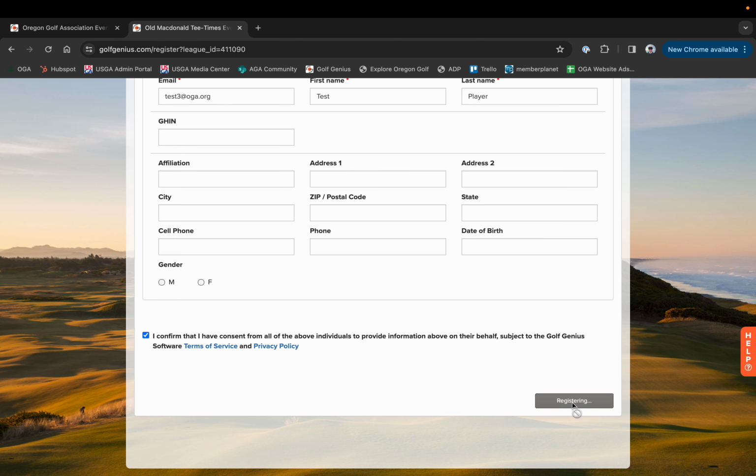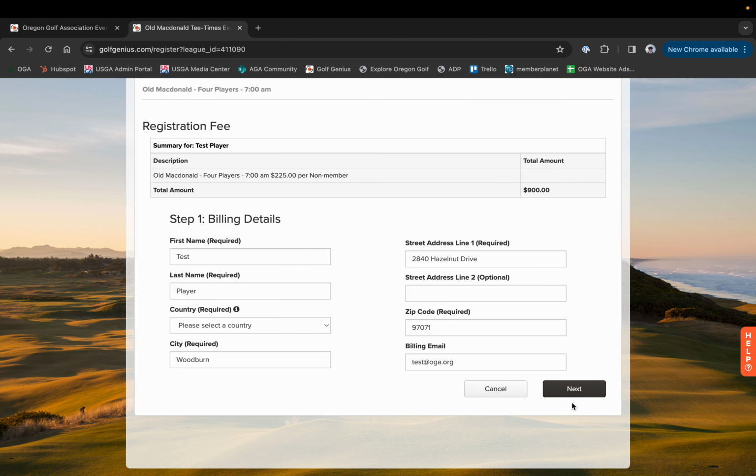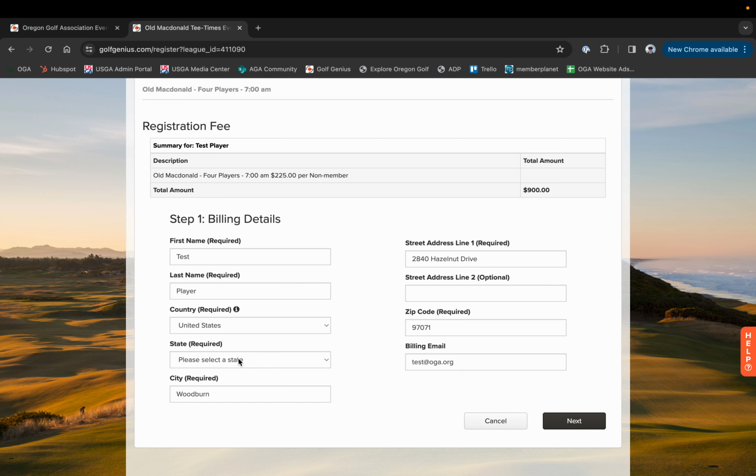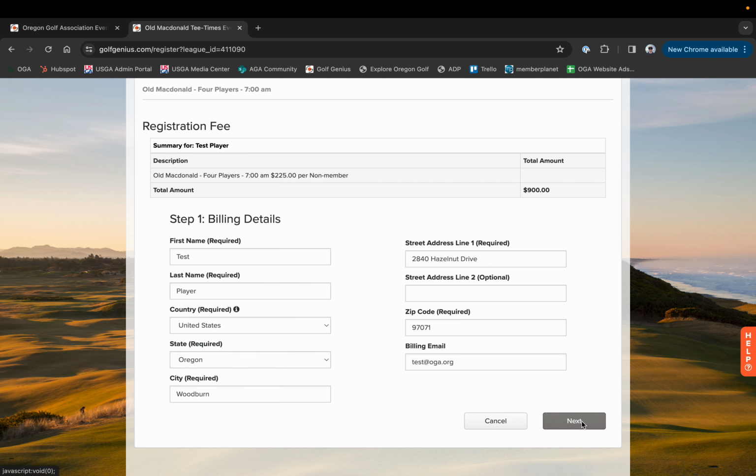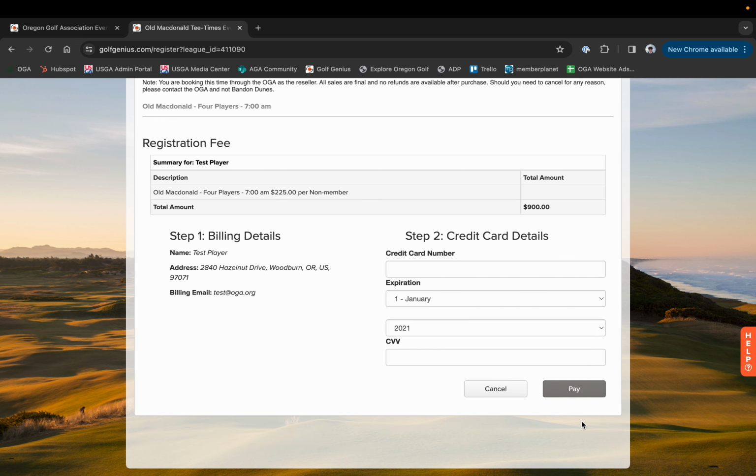Click next. From there, it will drive you to the billing details page. Don't forget to select your country and state. Once we get that filled out, then it will push you through finally to the credit card details. Once you add this information, you can click pay and then it will give you a confirmation screen and you should shortly receive a confirmation email.